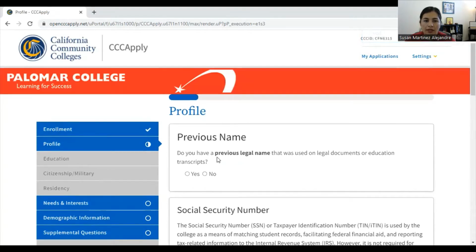And then it's going to ask if I have a previous legal name. So let's just say in the past I had a legal name, and then I went through the court and did a bunch of paperwork to change my legal name, then you would put yes. But for the majority, 99% of you guys, the answer would be no.